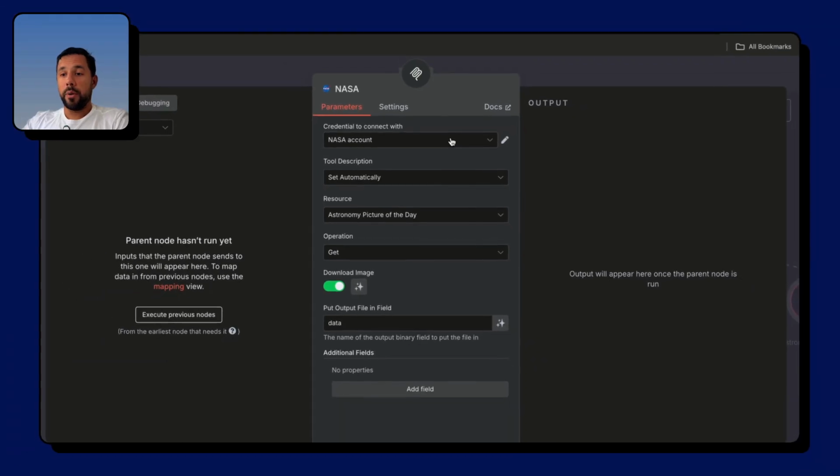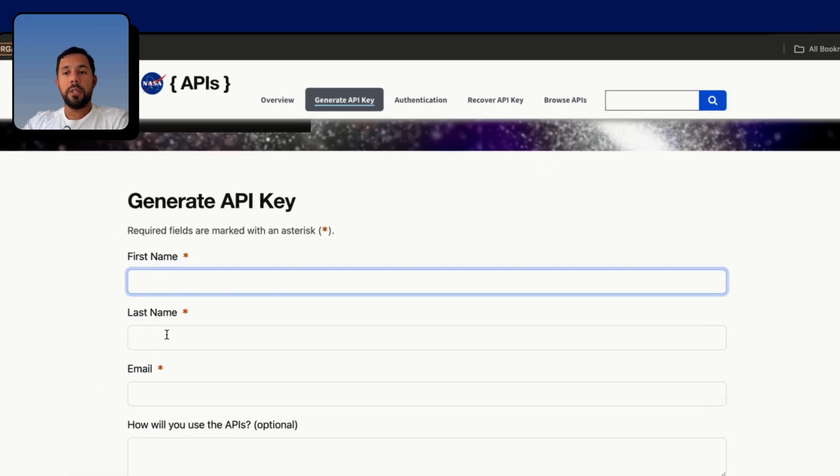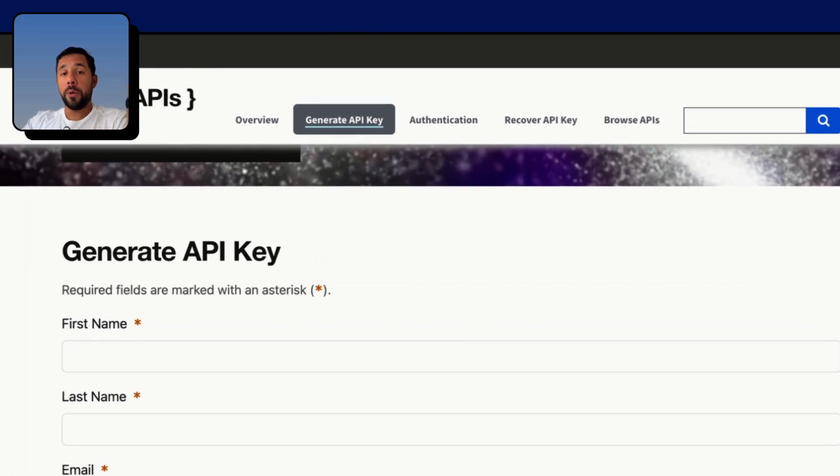Here, you're gonna need a credential, but this one is quite easy to get. What you wanna do is go to api.nasa.gov. Just fill this form here: first name, last name, email, how you're going to use it.